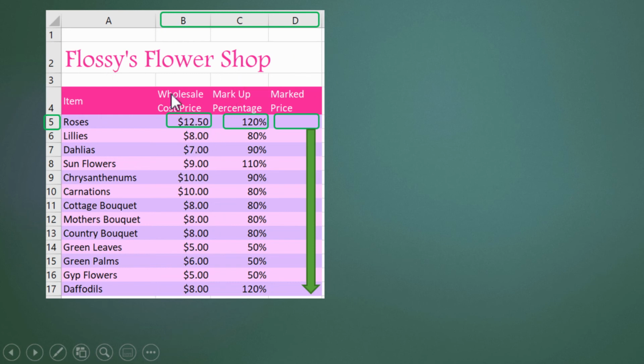We've got the wholesale cost price from the market in column B. In column C, we've got the percentage markup, and you can see there's different percent markups for different items. Roses get marked up 120%, which means they would be more than double their price, whereas green leaves and that are used surrounding the bouquet or the arrangement, they only get marked up 50%, so they're kind of 1.5 times what their original price was at the market.